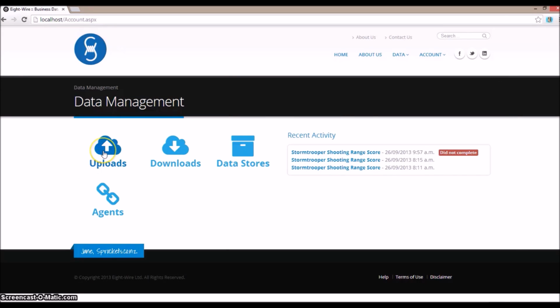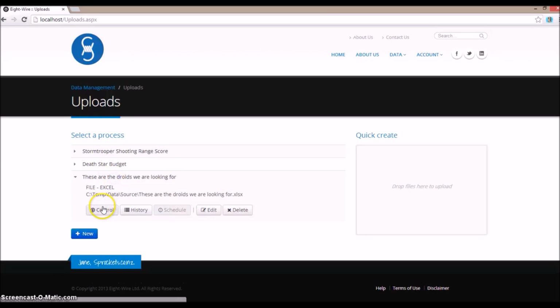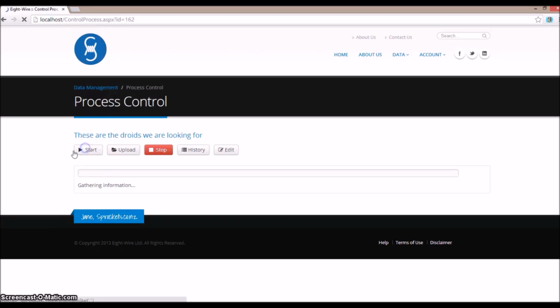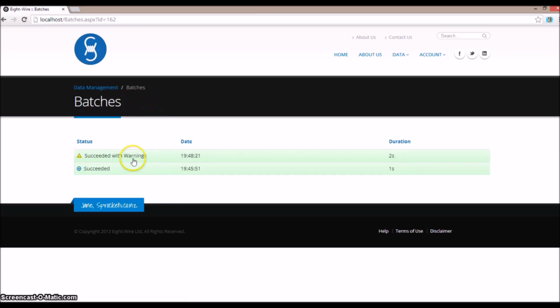And now going back to my upload process, I'm going to go to the control and do the upload. So now what I've done is the agent has found that file on my machine and uploaded it into Conductor. Now I can see it succeeded with warnings.